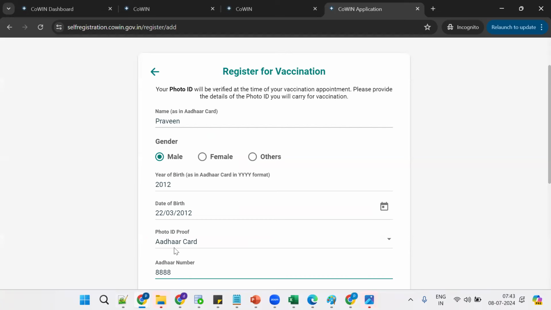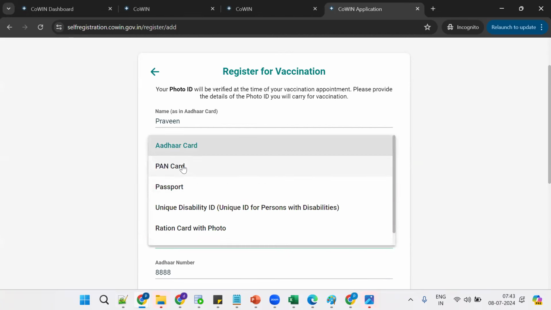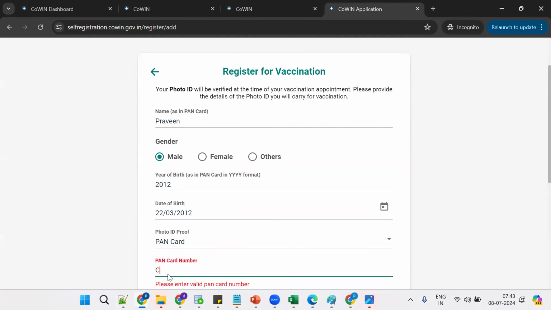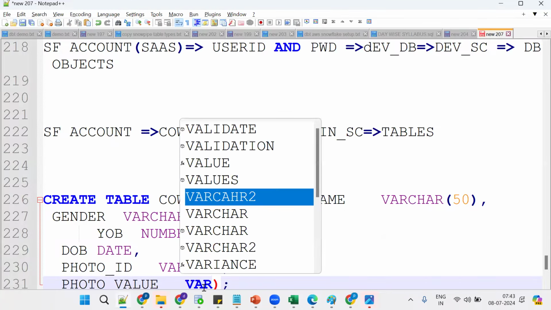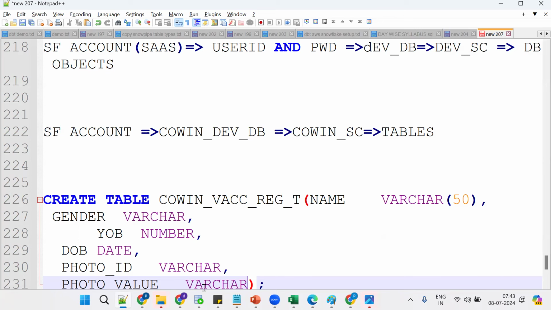I'm giving, suppose what happened? Another user wants to go for a PAN card. Tell me, PAN card is alphanumeric. Can a number accommodate it? No, we should go for varchar. So like this, remember, this is called unit testing. By seeing this data, you should decide whether to go for number or varchar.